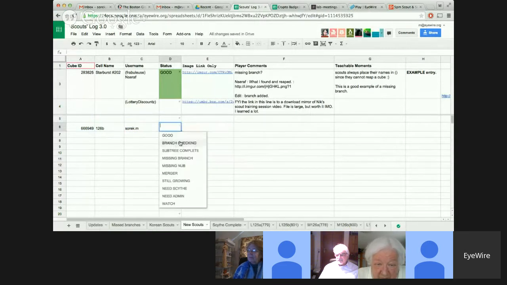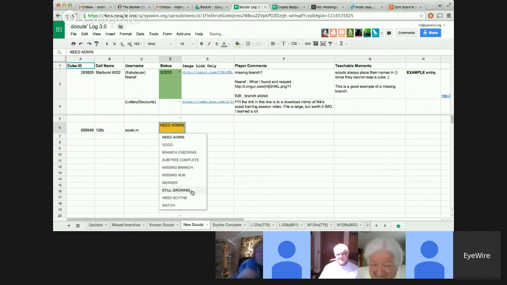Here in the status, you can say there's a variety of different things. You can say it's a good cube, maybe somebody's fixed the problem in it. You can say there's a missing branch, there's a missing nub, there's a merger in it, it's still growing. You need somebody to look at it. Say it's a seed merger. If it's a seed merger, I'd say it was an admin. Okay.